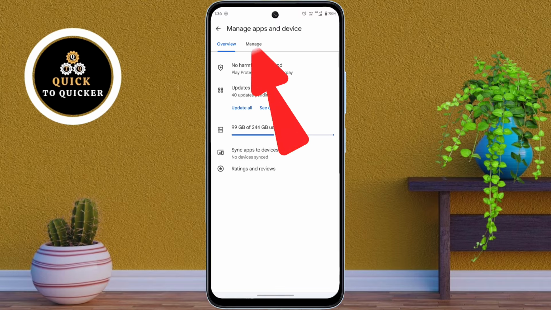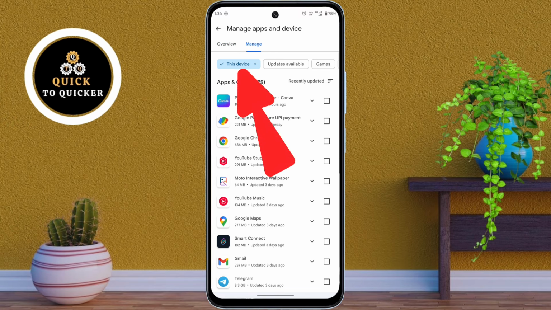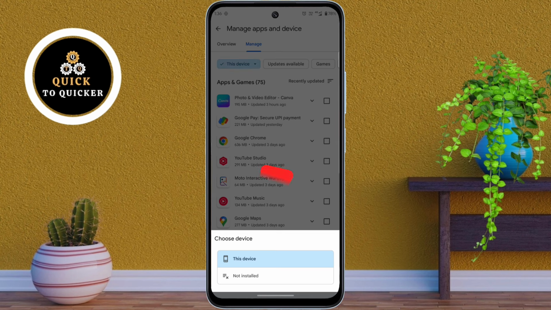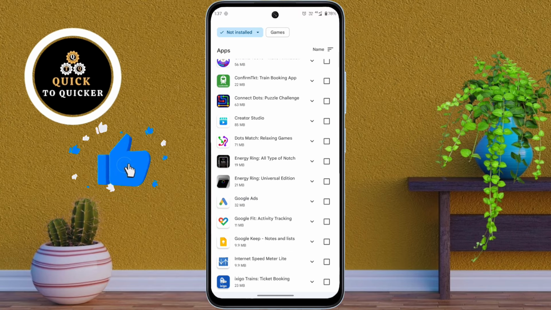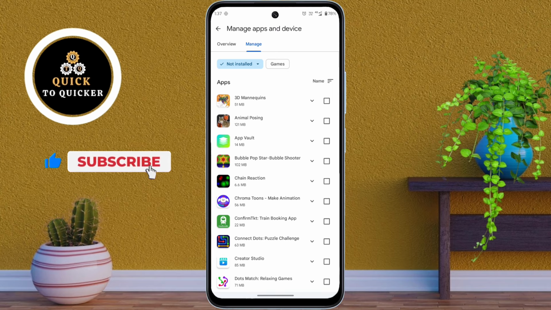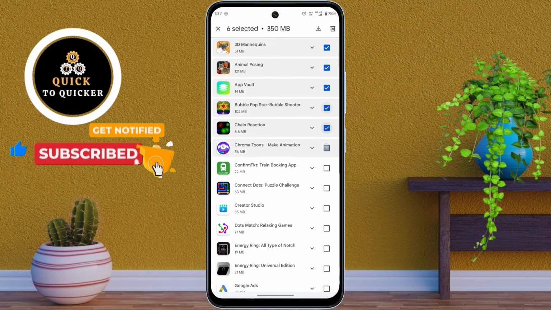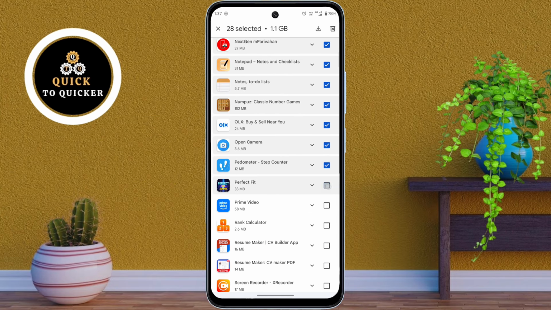Then here you select the Manage tab. Now tap on the This Device option. And then here you choose Not Installed. Now here you will see all the apps that you had installed before but deleted from your phone later. If you want to clean them, tap and select the apps you want to remove from this list.